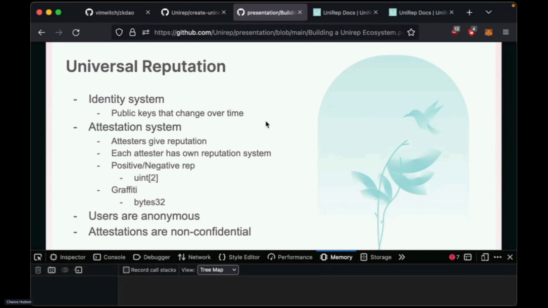So that's the quick overview of UniRep. You have anonymous users, and you're able to track these reputation values that are associated with the user without anyone being able to see the actual value that the user holds.